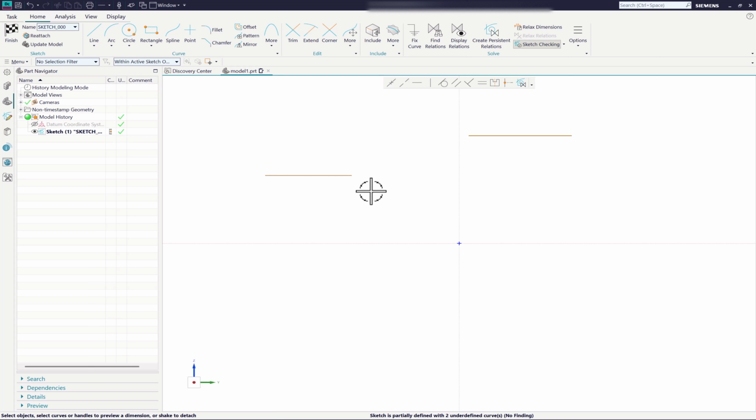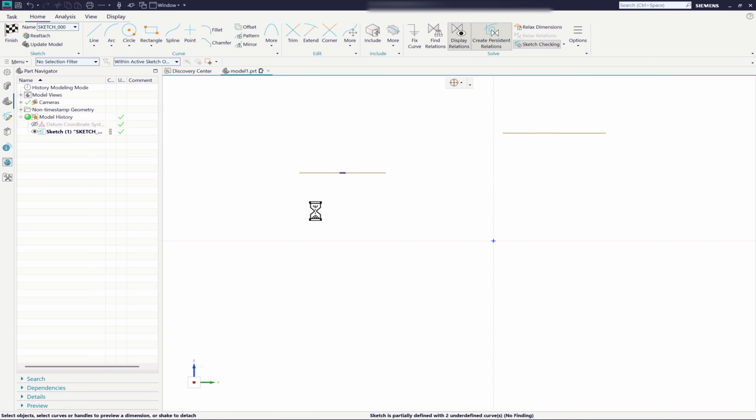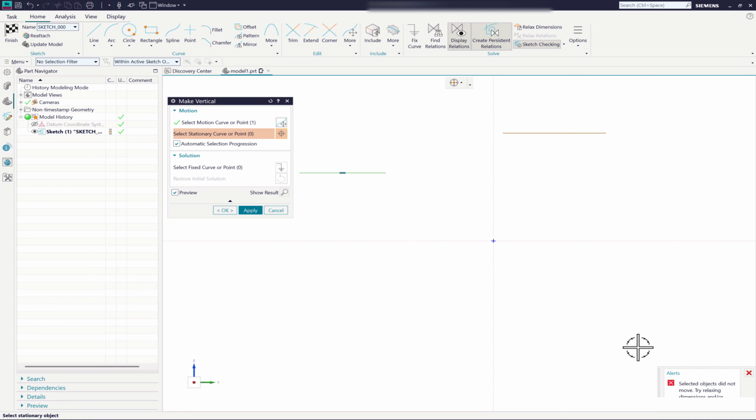So how can we do that? We can use the option create persistent relation. Now if I apply this to be horizontal, apply. Here we can see this relation is shown on screen, and in this one, there is no relation shown on screen. If I now want to make this, for example, vertical, I'll apply it on this line. Here we get an alert: selected object did not move, because we already applied a relation.